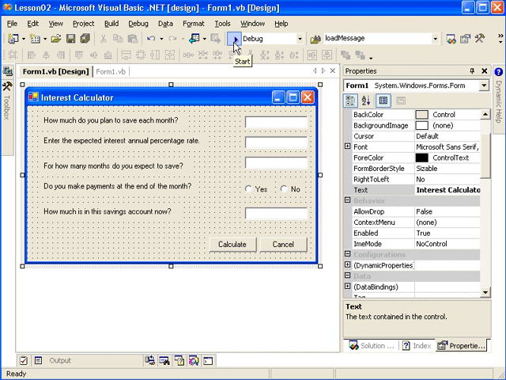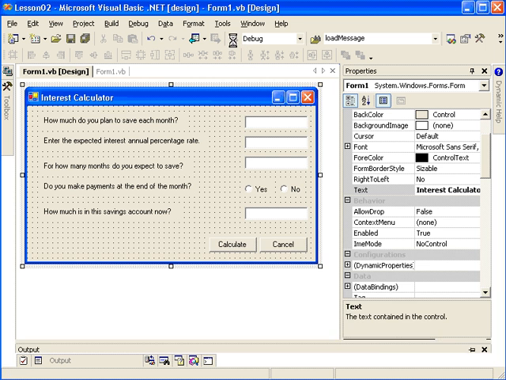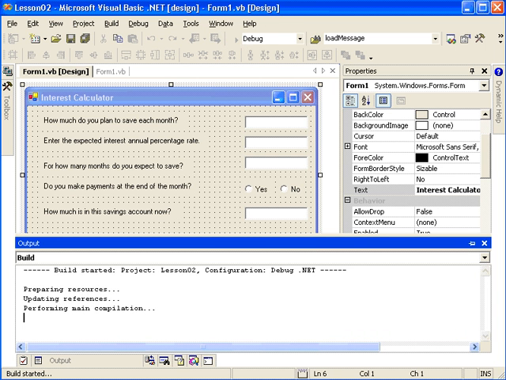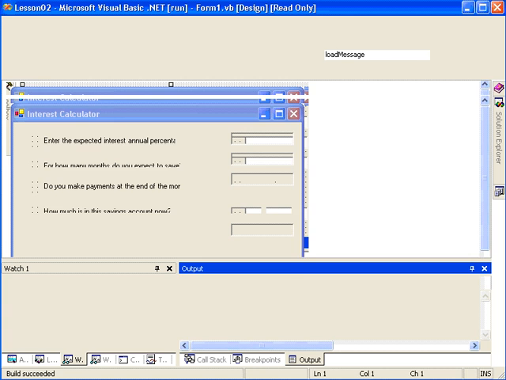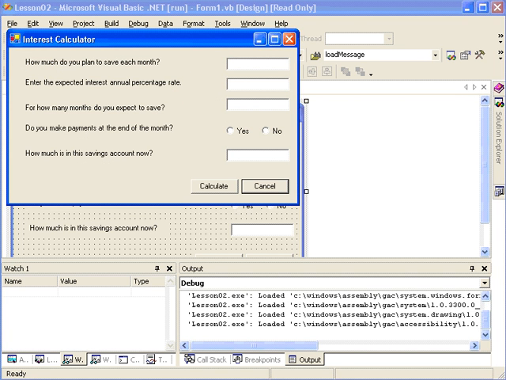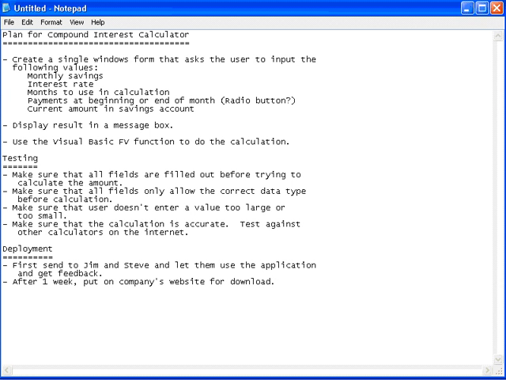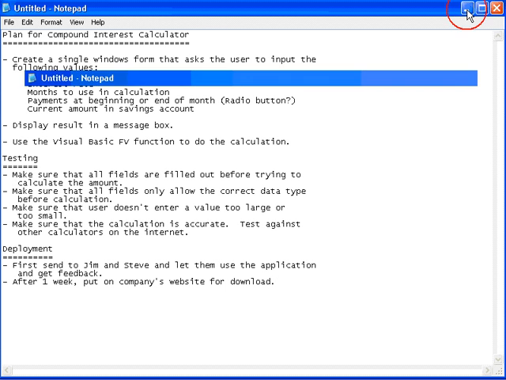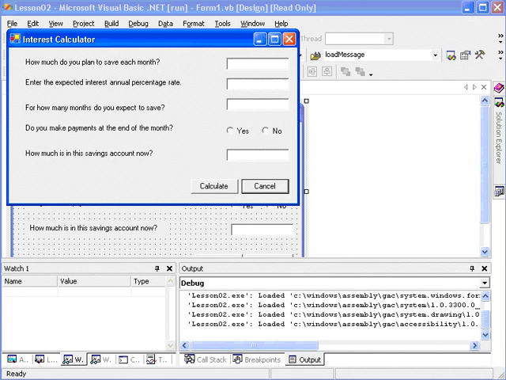What we can do is actually run our application right now and try it out. So I'm going to click this Start button here. Shows that it built successfully, so we don't have any compilation errors. We'll explain what those are later. And now let's take a look at the plan that we've actually created. In the testing area, we want to make sure that all fields are filled out before trying to calculate the amount. So we're going to see if we remember to actually take that into account whenever we developed our application.